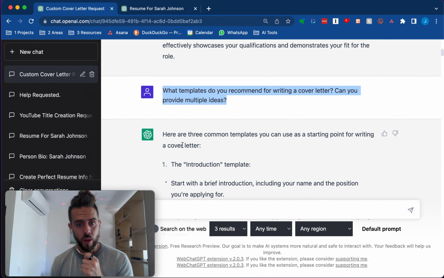But this was kind of cool just to see, hey, there's an introduction template where you start with the introduction, you provide a summary, and you express your excitement. And there's a couple different ways you can take it from here. One is you can give it this whole template and say, hey, use the introduction template to write a cover letter for me based on this job description and my resume.